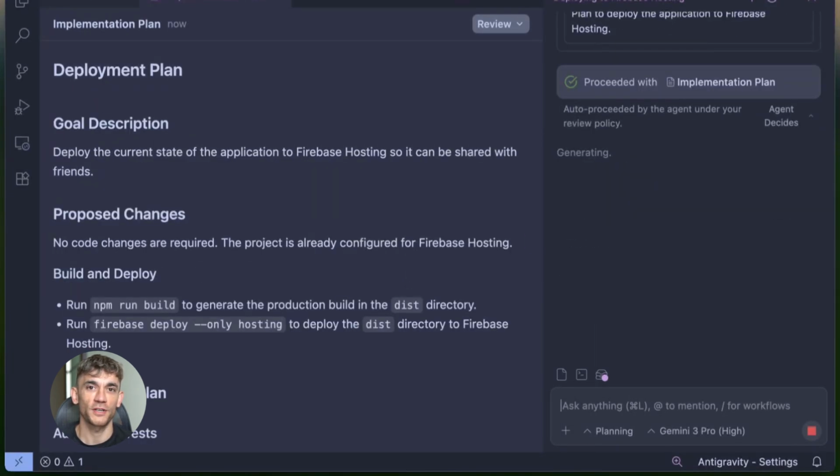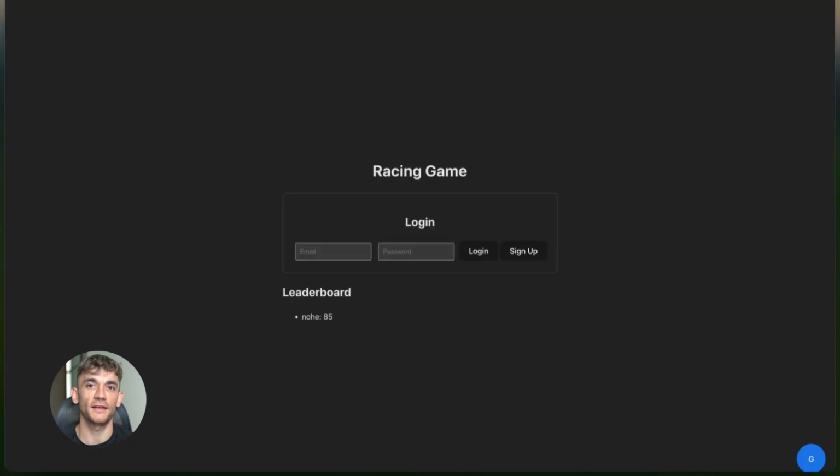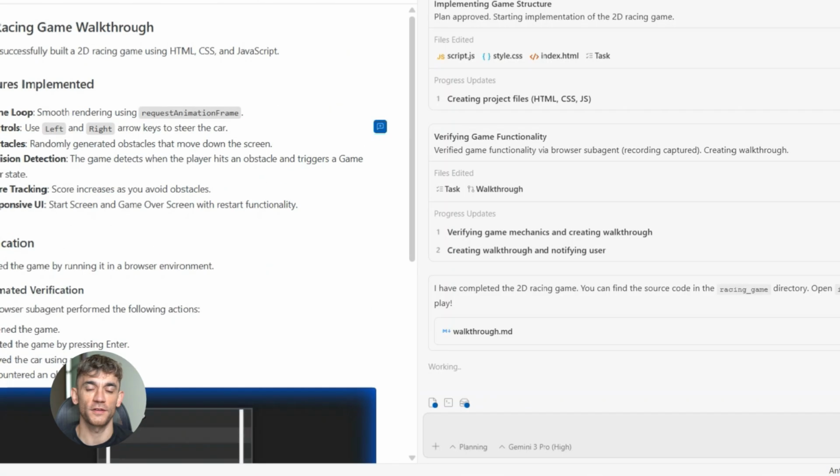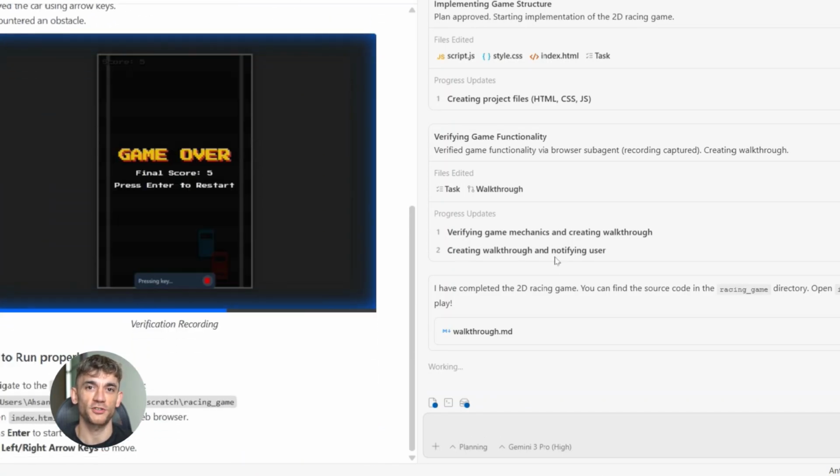It handles the hosting configuration. It sets up the domain. It manages the build process. You go from idea to live app without switching tools. Everything happens in one place. And if something needs to change, the agent can update and redeploy just as easily.